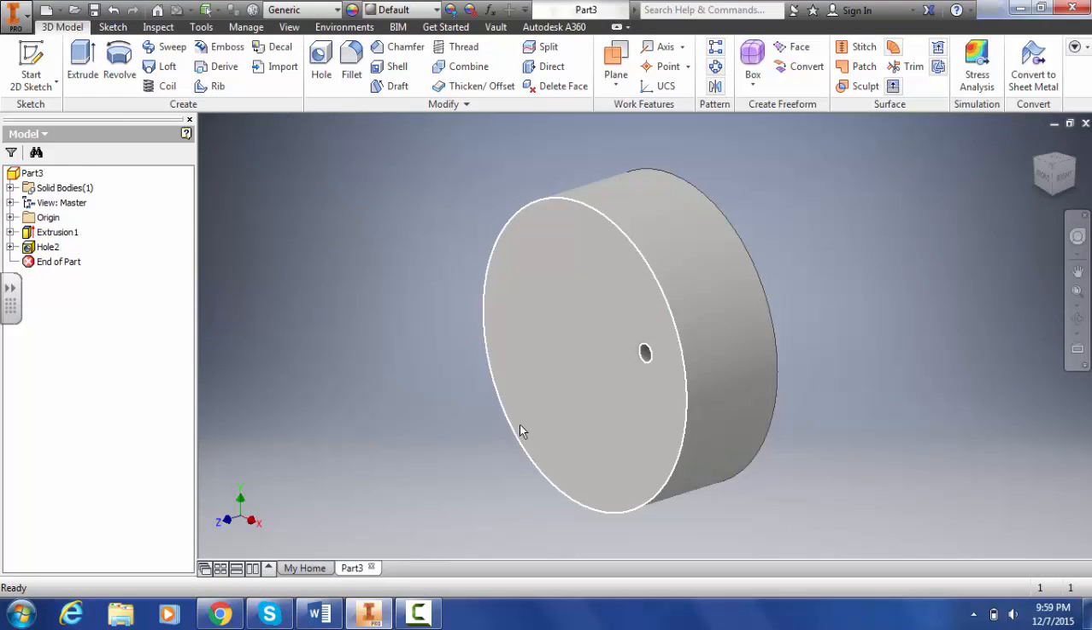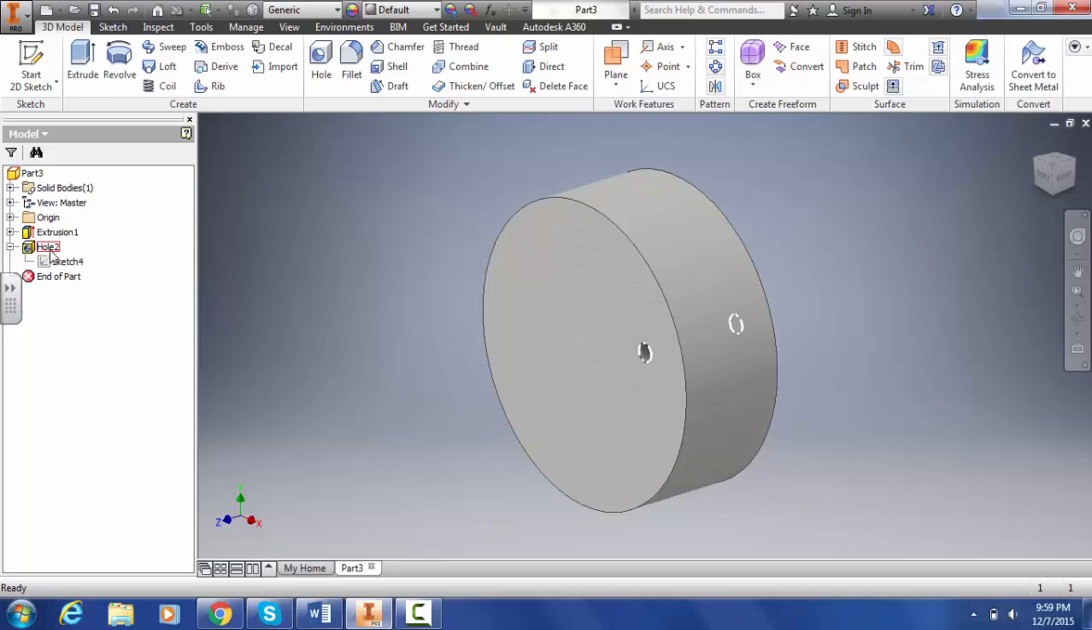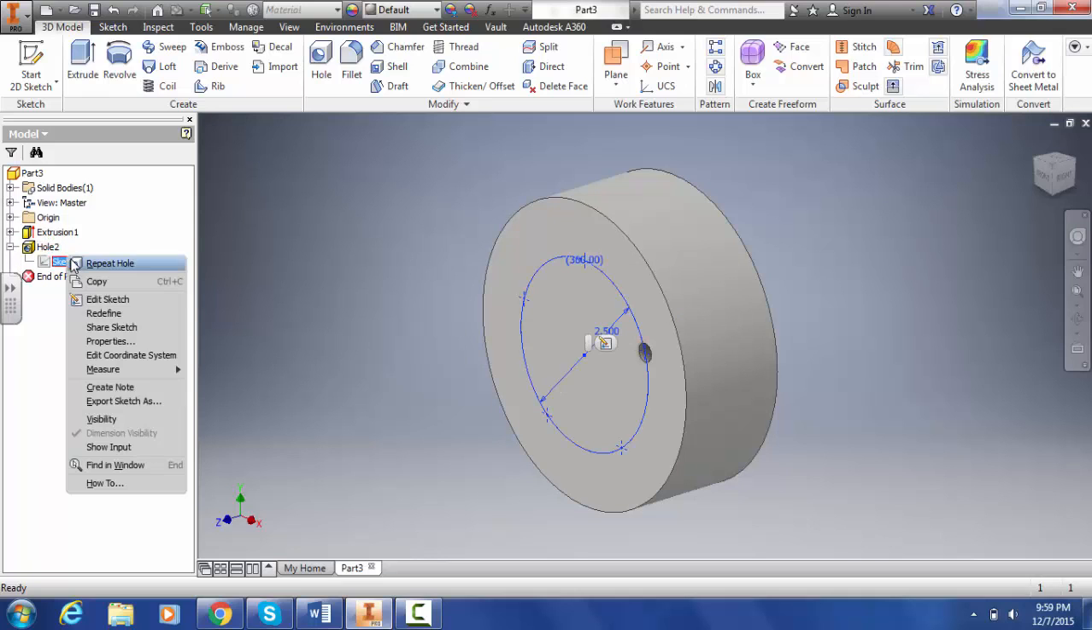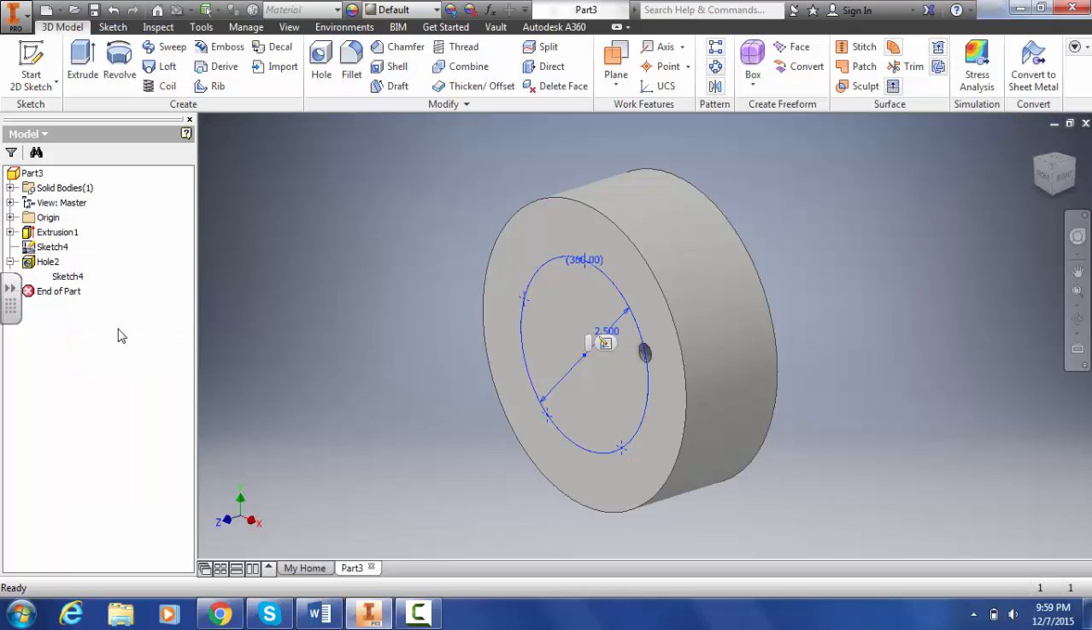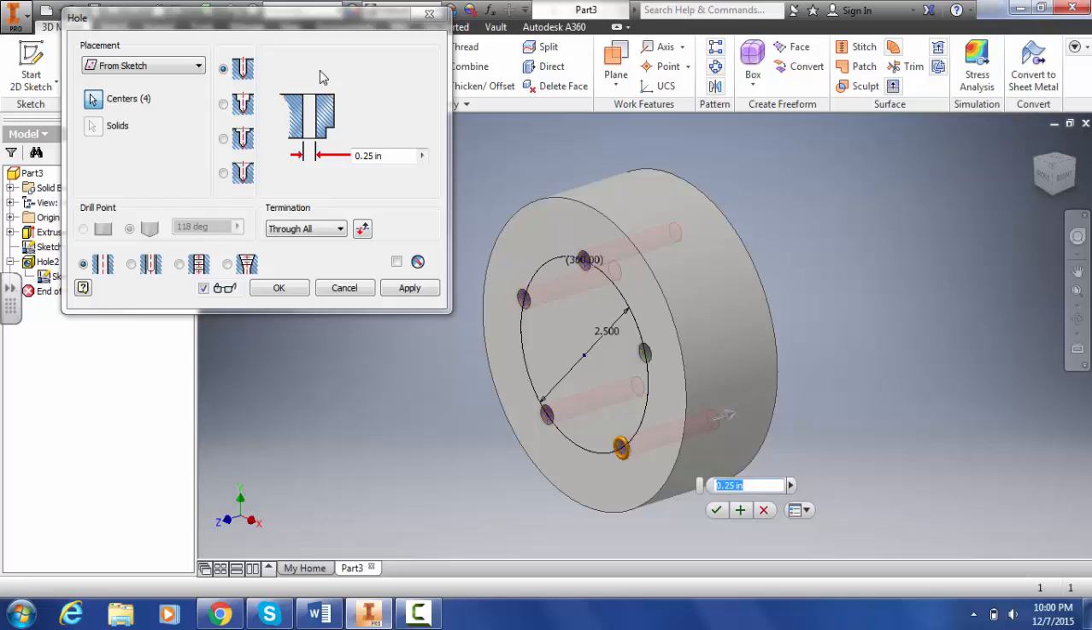Now all of my points are gone that I just made, but if you will click the plus sign beside of hole 2 and right click on this sketch and click share sketch, it makes another sketch of what you just made. And this sketch right here I'll make my other holes with. So I'll click on this other sketch, and I'll click my hole tool again.